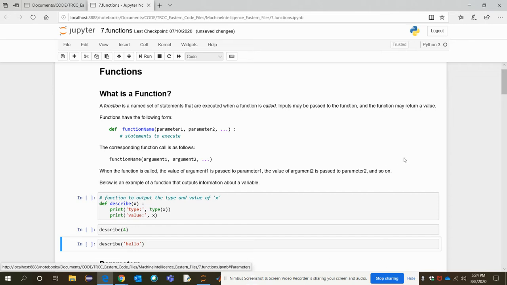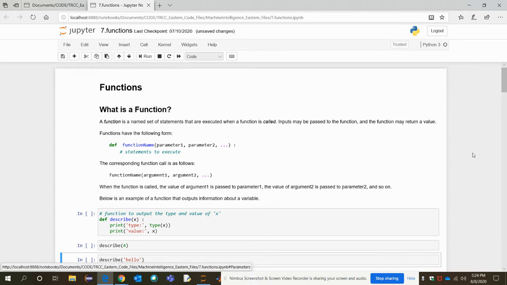In this video, we will learn about functions using our Jupyter Notebook. A function is a concept in Python, which is a named set of statements that are executed, and sometimes inputs may be passed to the function, and the function may return a value. So, a function is basically a set of statements. After execution, those statements are supposed to form some sort of output as per the user need.